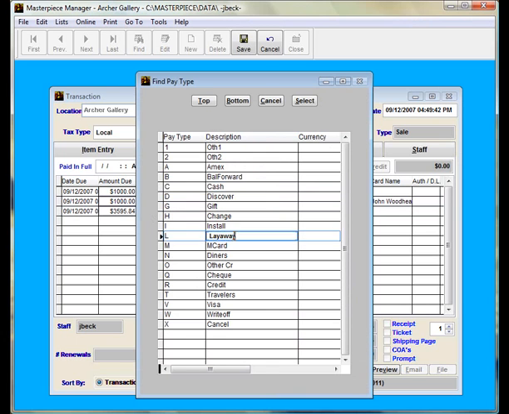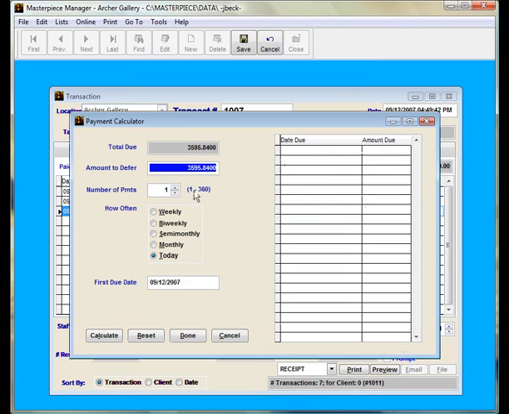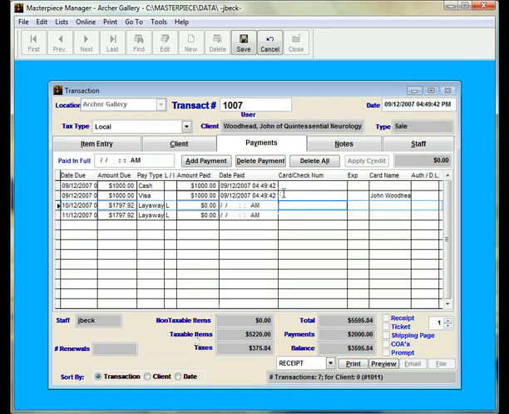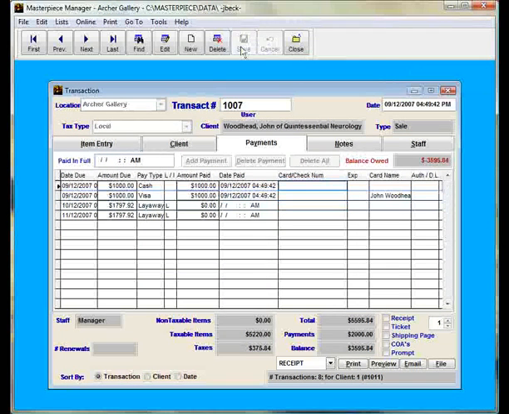If you pick layaway or install, a calculator will pop up. And then you can tell it how they're paying, monthly, bi-weekly, weekly, and how many payments. And just say calculate and it'll tell you how much they owe every month or every 2 weeks or whatever. And you can also change it if you would like to. And then when you're done, just press Done. After you're done putting in the payment methods, just hit Save.